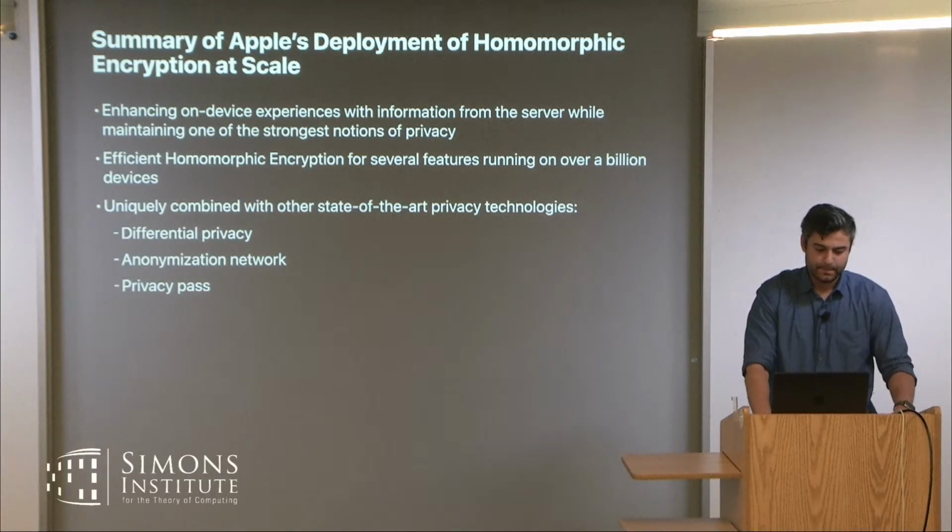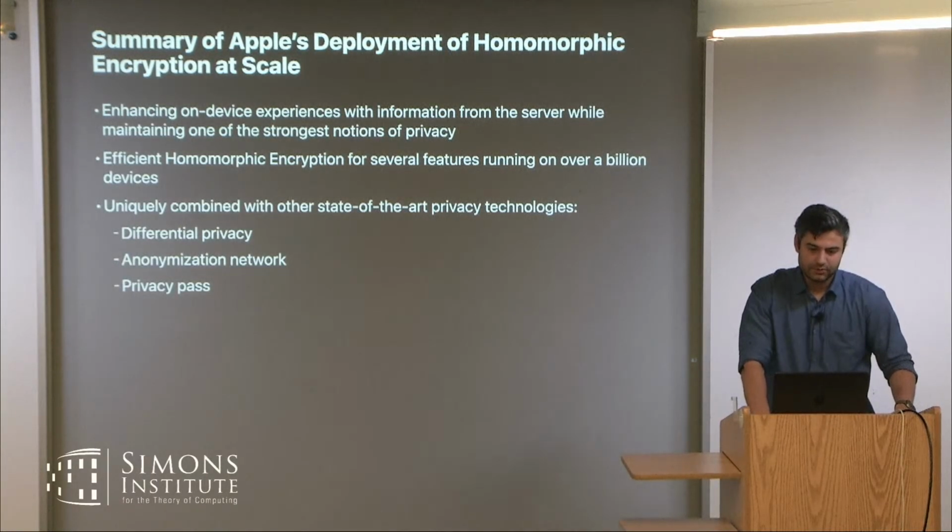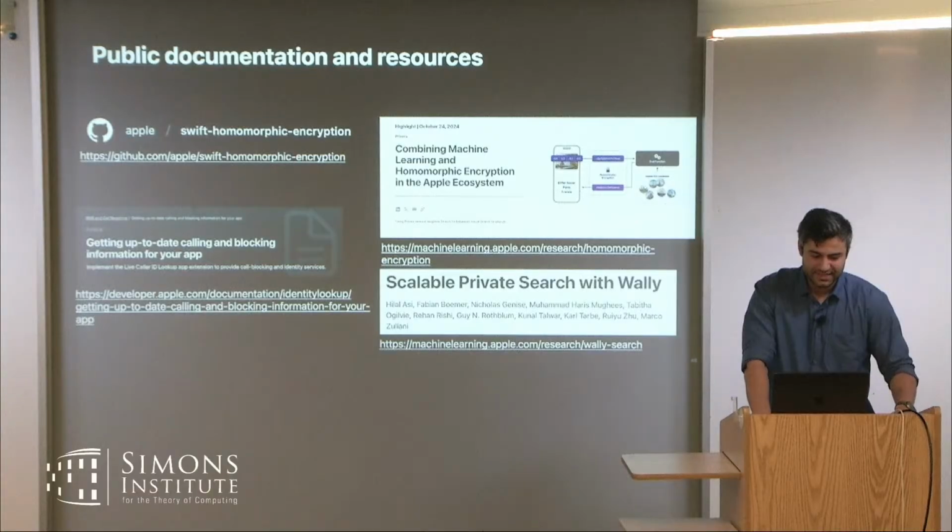Yeah, I guess in summary, the main takeaway for us during the development of this feature was that any one privacy technology might not be enough. And we have all these tools in our toolbox. And how we combine all of them to meet the requirements of the feature is essentially the journey we were on throughout this. And we combined HE with DP, with Oblivious HTTP. We also leveraged Privacy Pass for our caller ID implementation. And with that, we can service our user population and provide these features to our customers.